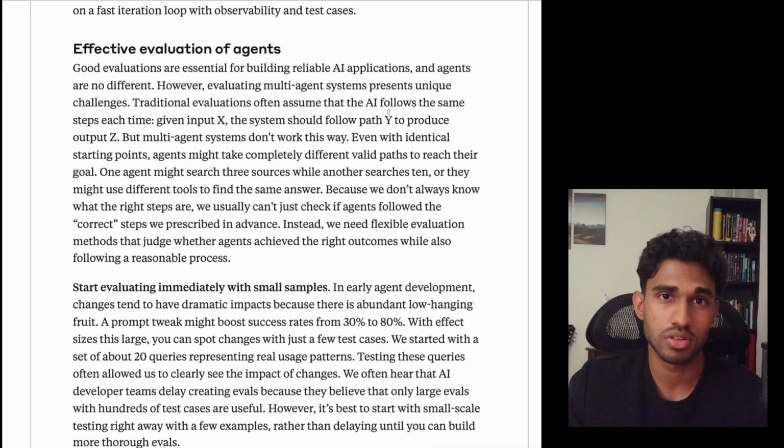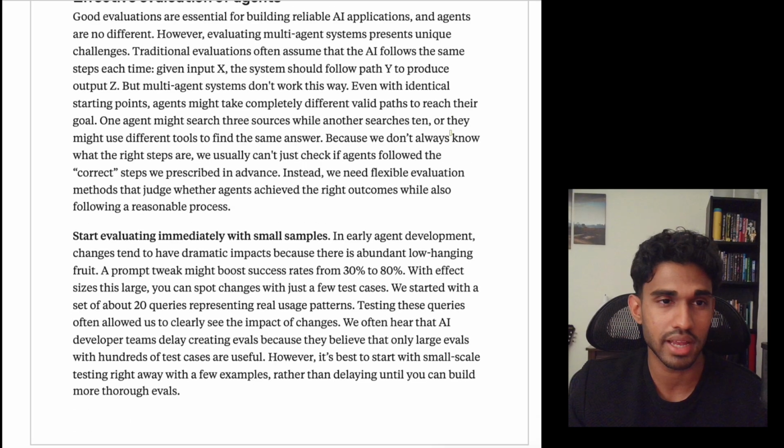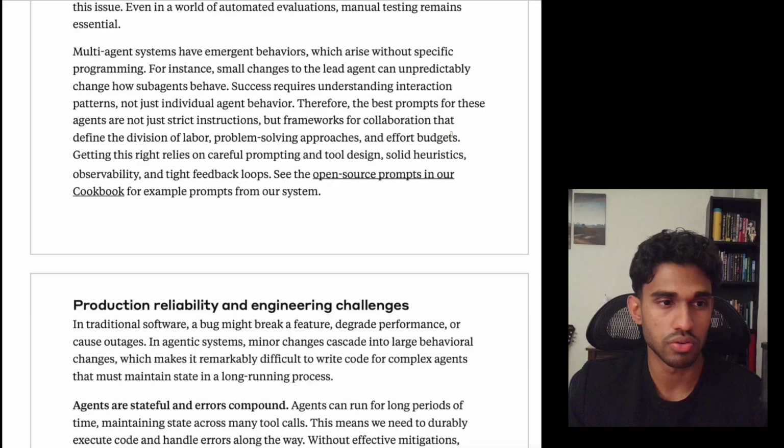So there's a whole separate section here on evaluation of agents, but that is out of the scope of this video. So I will make a separate one on that, but I will leave the link again to the article below if you guys want to check that out.